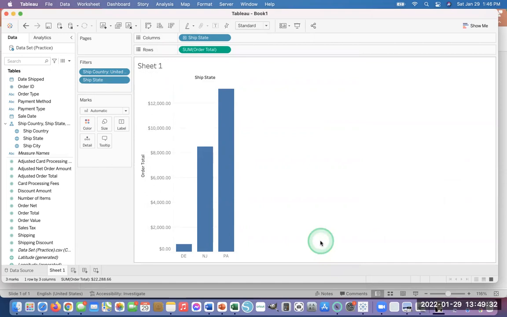Now remember, I pulled out the year here. So this is for the entirety of the duration that's represented by the data set. And I can see that in terms of Delaware, there's been orders from that state of $636. New Jersey's been about $8,500, and Pennsylvania's been about $13,000. So I can see that. Again, I might want to put the years in there.